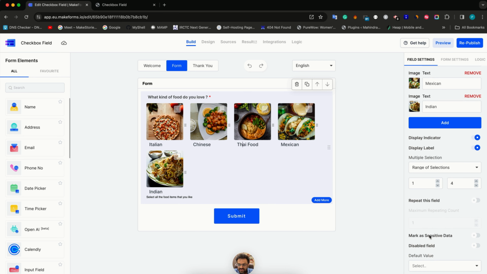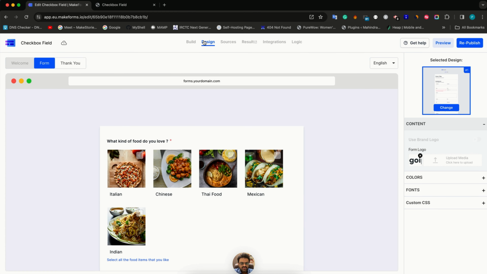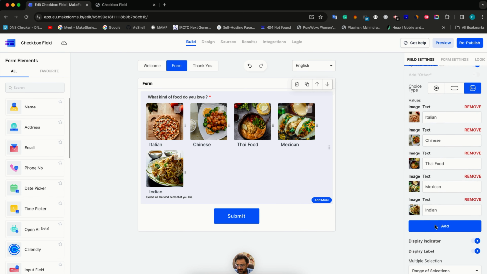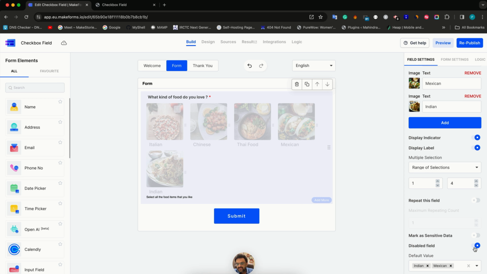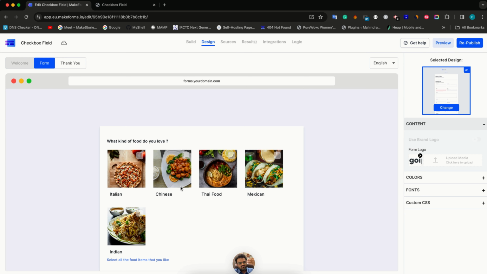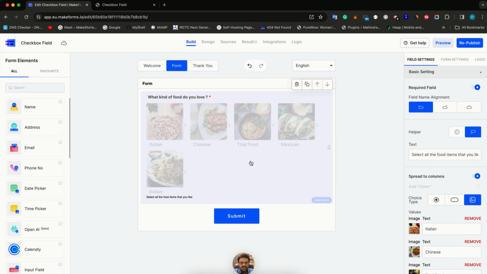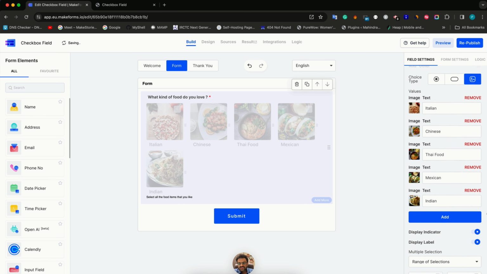Again, as I've said in all my videos, a repeater field and masking sensitive data is something that we will check later. You can also select a default value. So let's say if you select Indian and Mexican as the default values, let's go to the, okay, this actually does not work with the image choice. So we'll have to use the normal pill. But if you mark this as a disabled field, then your users won't be able to select anything. Like this field will be disabled, but it will still be present to your user. So that's it. That's all about the multiple choice field.